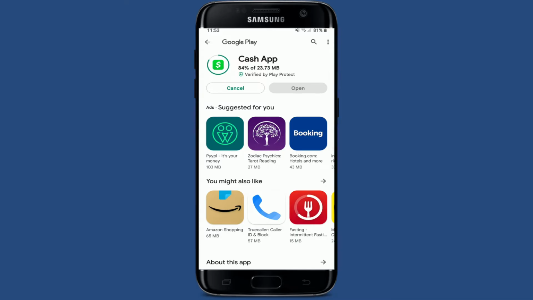Cashapp is a financial service platform and it is the easiest way to send, spend, save, and invest your money. It allows users to transfer money to one another using mobile phone application.